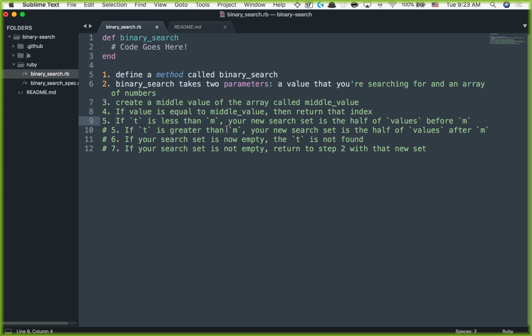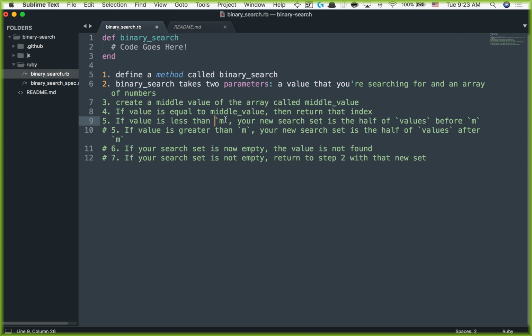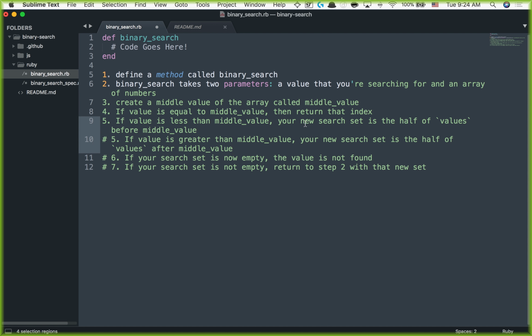If t is less than that middle value, then your new search set is going to be the half of the values before m. So it's kind of like if I open a dictionary, I'm looking for a word that begins with D, and I end up at M, I know I'm only supposed to deal with the first half of the dictionary. So let's replace all of these. If value is less than middle value, your new search set is going to be half of values before middle value.